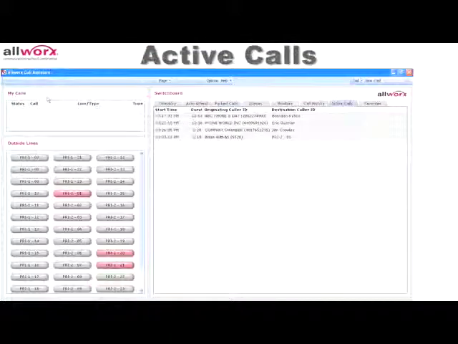If your administrator has given you this privilege, you can see all the call activity on the system. If you do not have this privilege, each active call will only display as private.